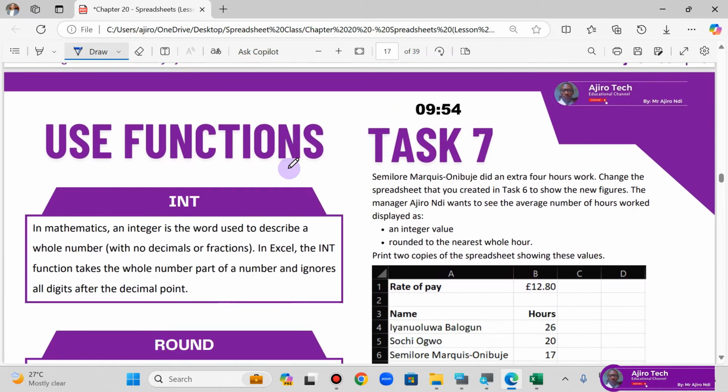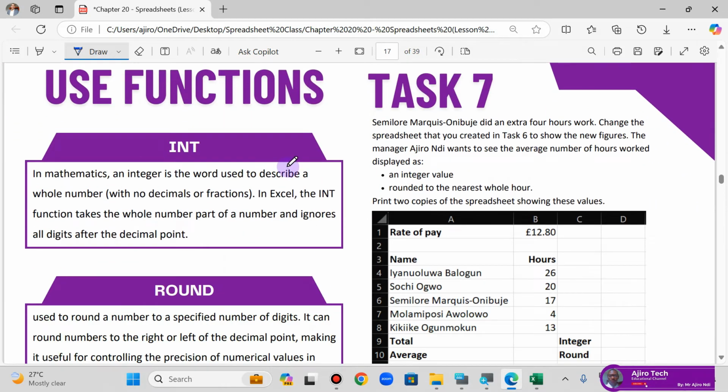Okay. The next one is int and round. Now for int, again, int simply means integer. Okay, so it's used to describe a whole number. That's what we use it for. We use it to describe a whole number. Okay, so again, it's to describe the whole number with no decimal or fraction.